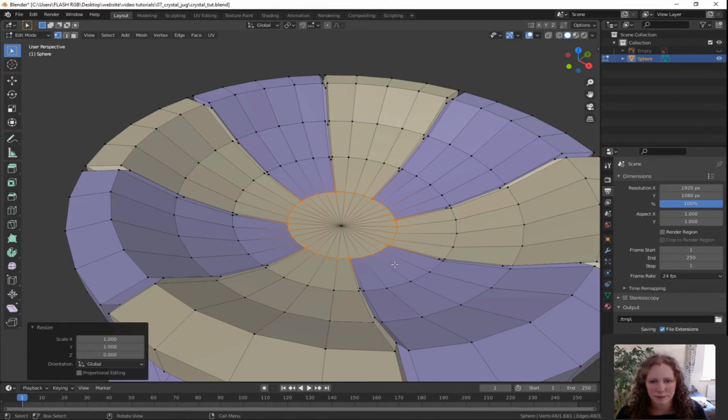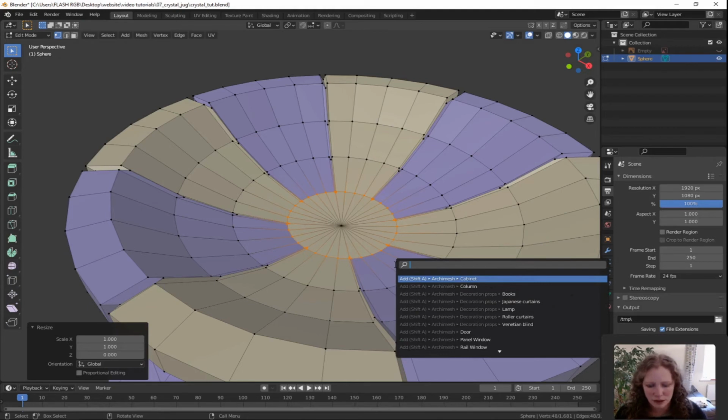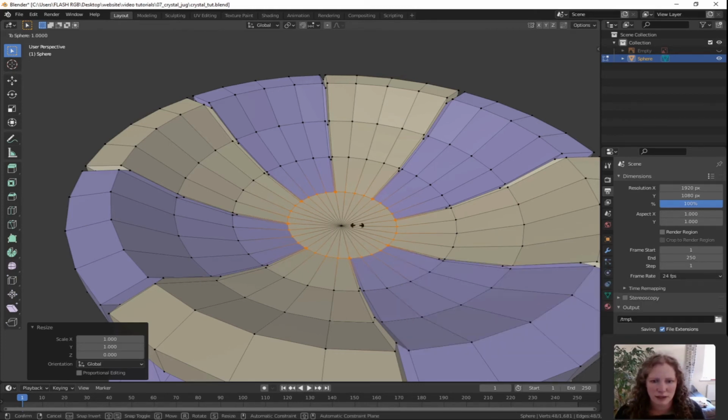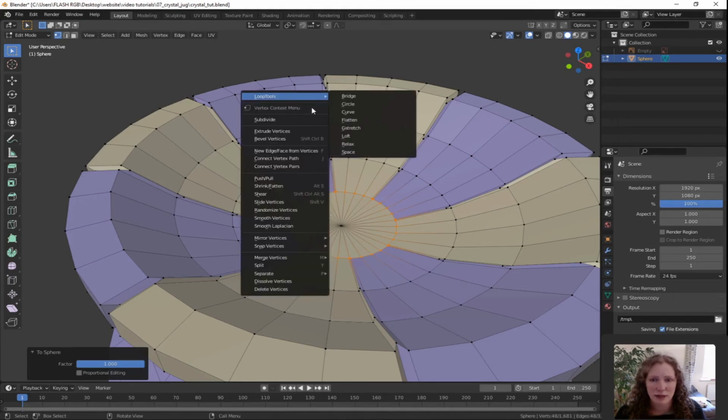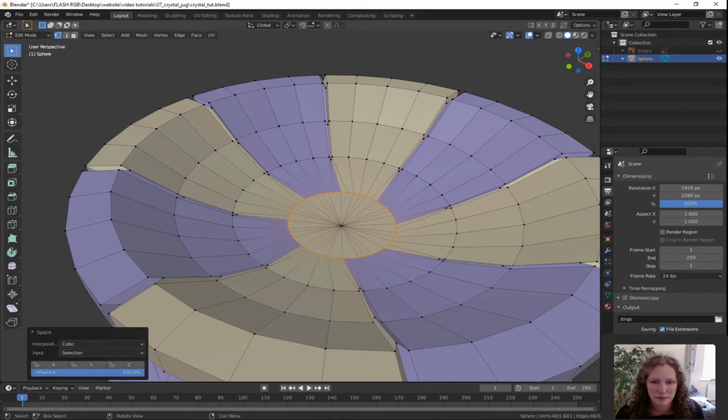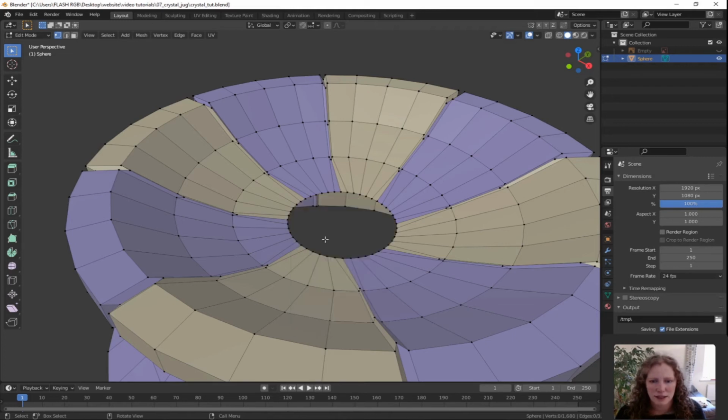Press the spacebar, type in sphere if it's not there, S-P-H-E-R-E, click to sphere and pull it away from the center until it makes a circle. Left click to confirm. Right click anywhere on the screen to get up this menu. On the top you should see loop tools and click space. That looks good. Click on the central vertex. Press X for delete and select vertices.